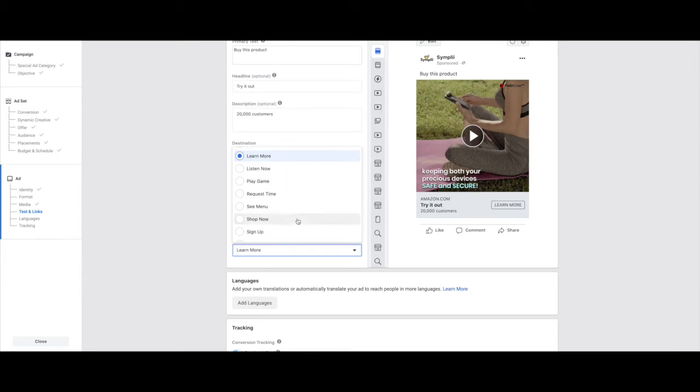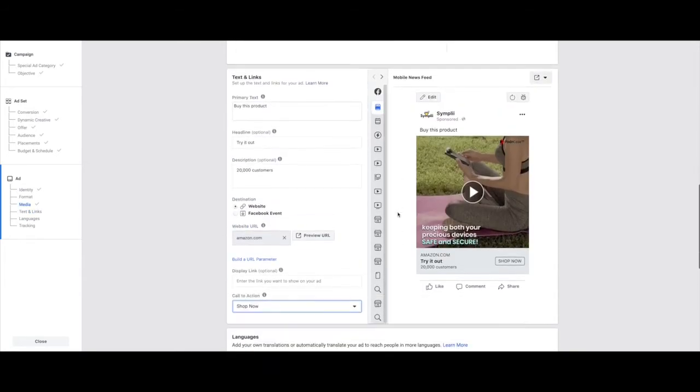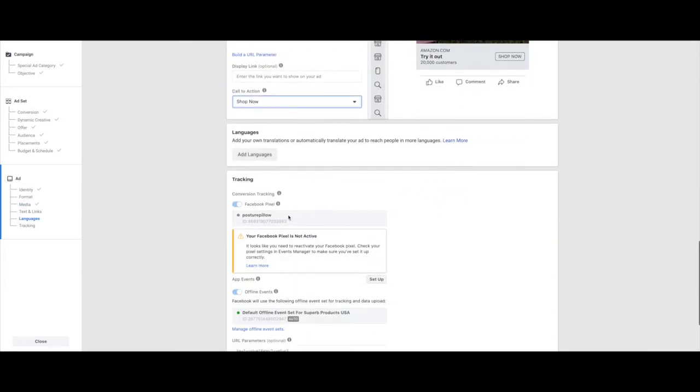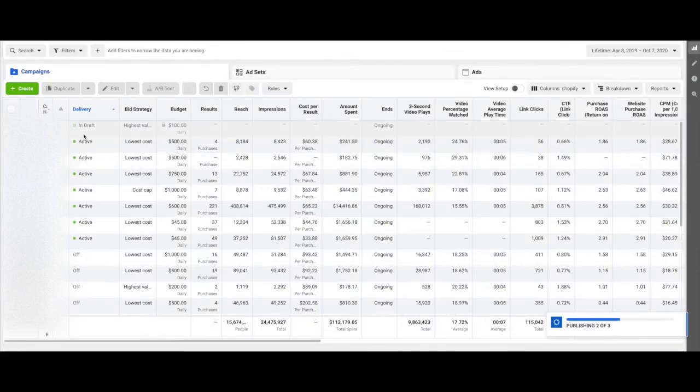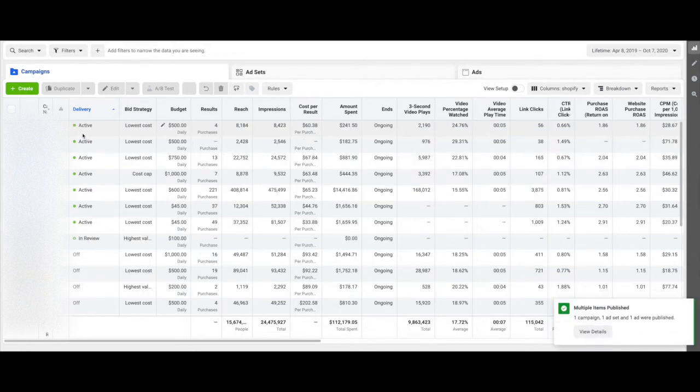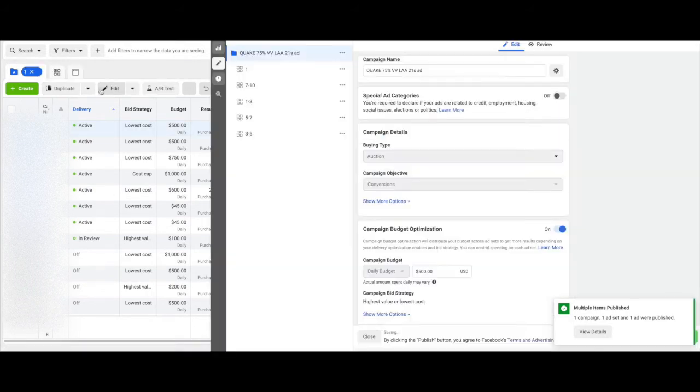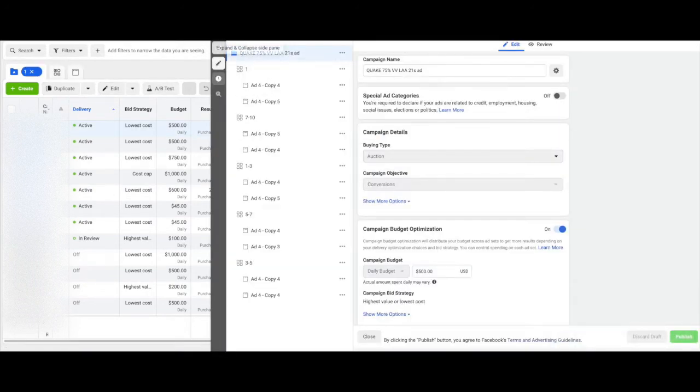All right, and then of course we want to change this to shop now. And Facebook pixel's already set up. And then we want to hit confirm. And it's as easy as that. And then before you move on to creating the other ad sets, this is very important. I need you guys to pay attention here. We need to take the creative that we just made in here and then make it an existing post.